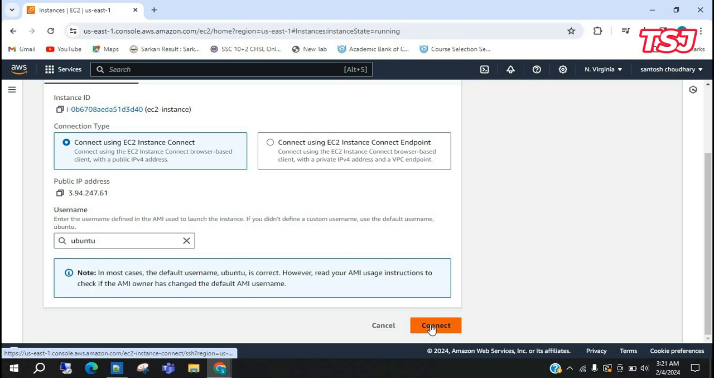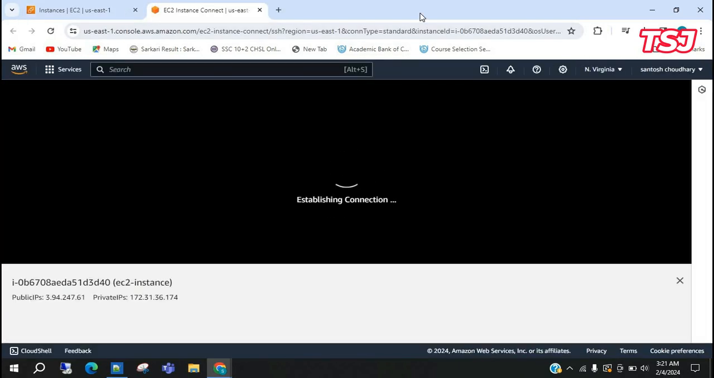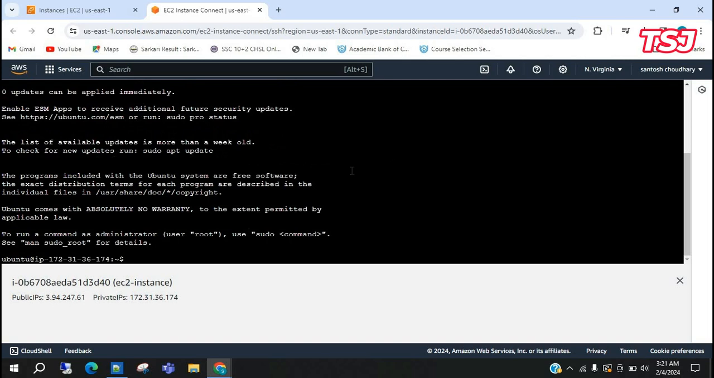Click here, connect. Just wait for a moment. Here you go. The EC2 instance is created and connected successfully, right?